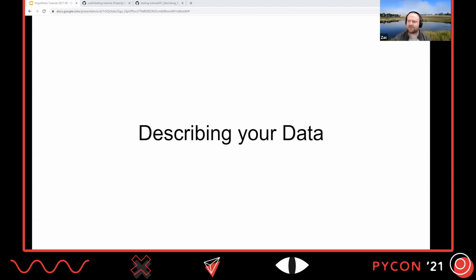So part 2, or our second chunk of the tutorial, is about describing your data with Hypothesis. So we've seen what a standard unit test and a parameterized test and a property-based test look like. But you might be thinking something along the lines of, but my code mostly takes things more complicated than just lists of numbers or strings. The good news is Hypothesis can cope with that too. And so that's what this chunk of the tutorial is about.